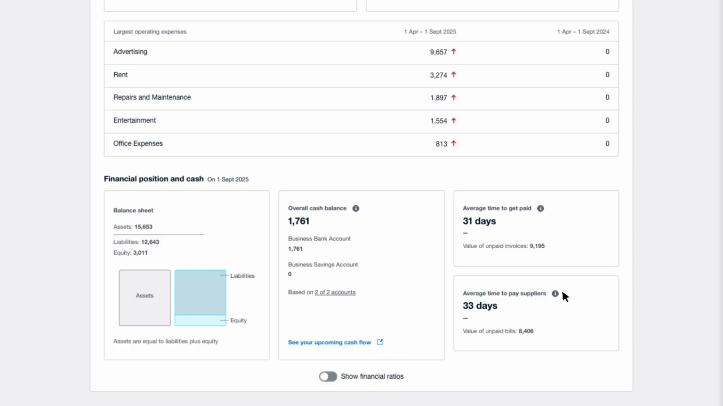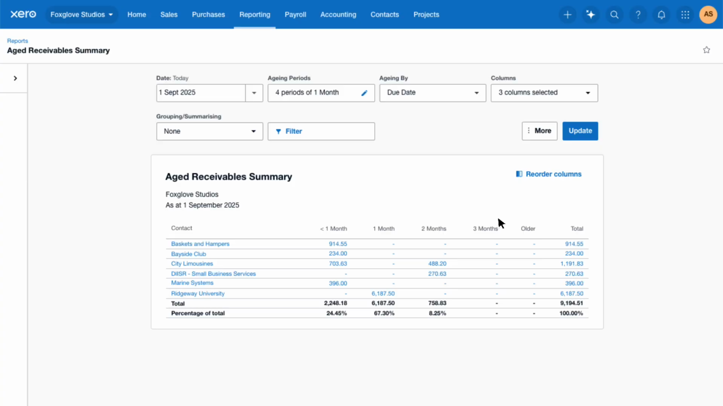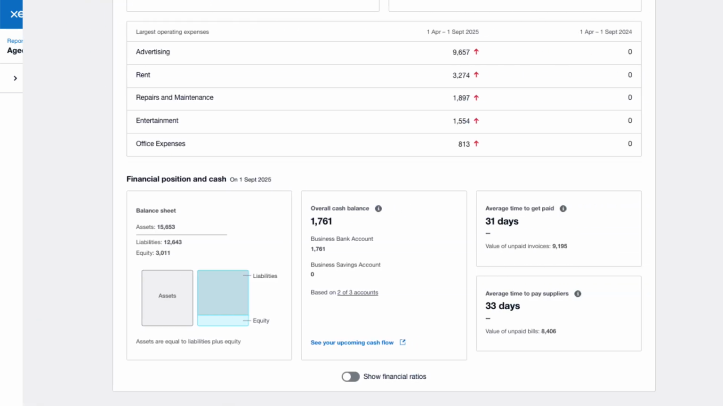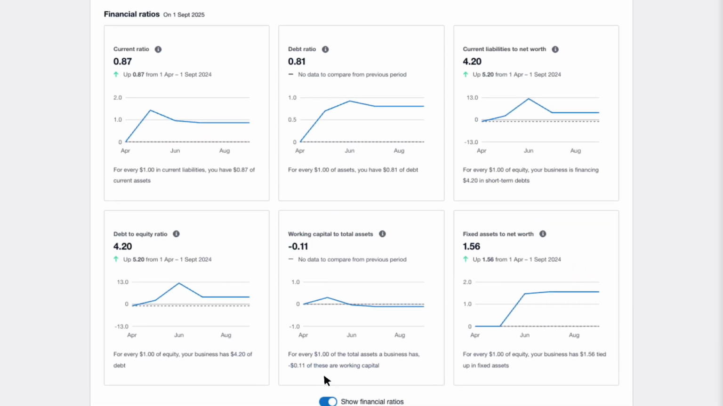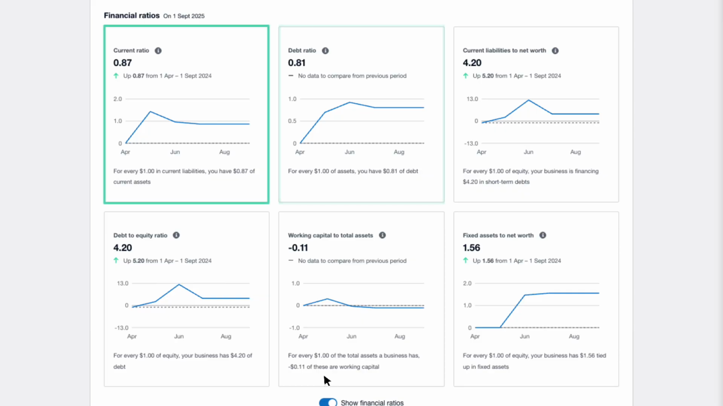Use the information icons to find out how Xero calculates the number of days. If you click the tiles, Xero opens the Aged Receivable or Aged Payable summary reports so you can see unpaid sales invoices or bills. For even more valuable insights, use the toggle to view financial ratios, like the current ratio, debt ratio, and debt to equity ratio.